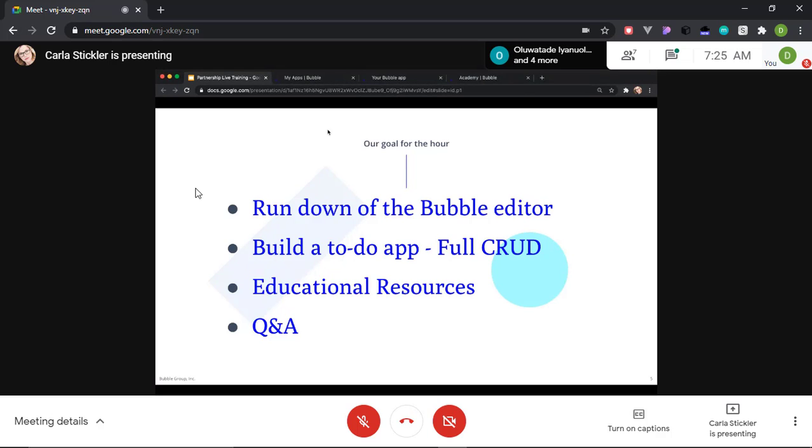So feel free to click on that. So what we'll do is I'm going to give you all a rundown of how the Bubble editor works. It looks like to do app.